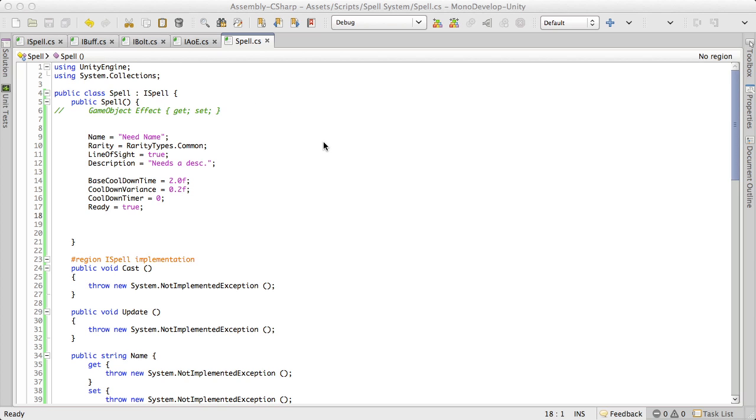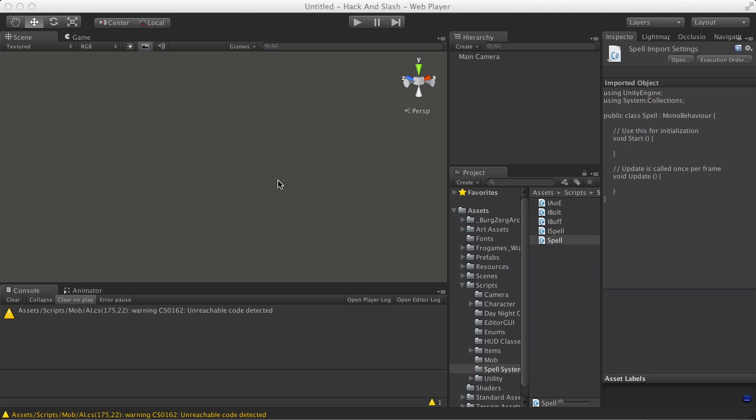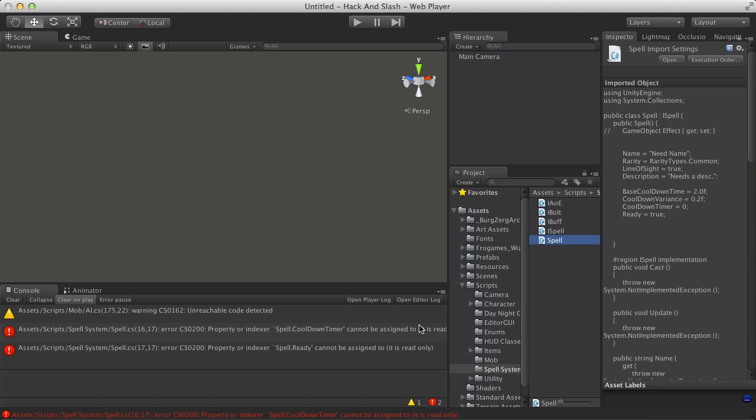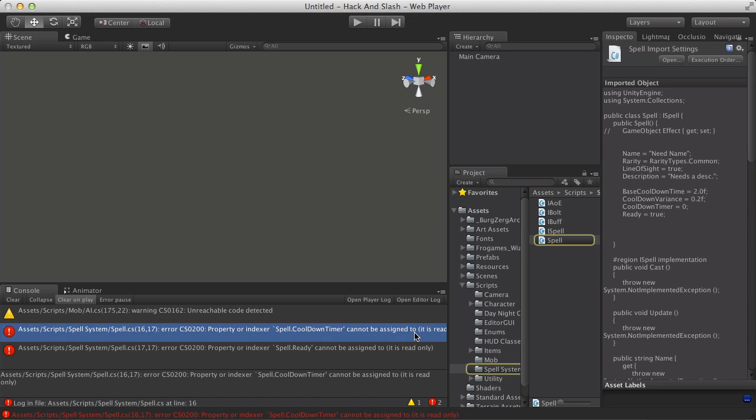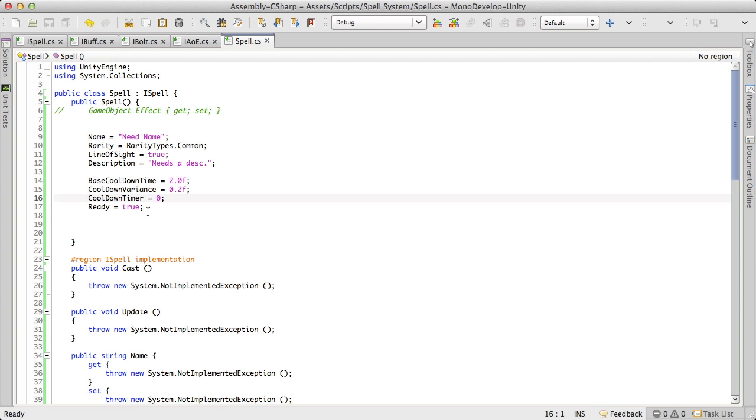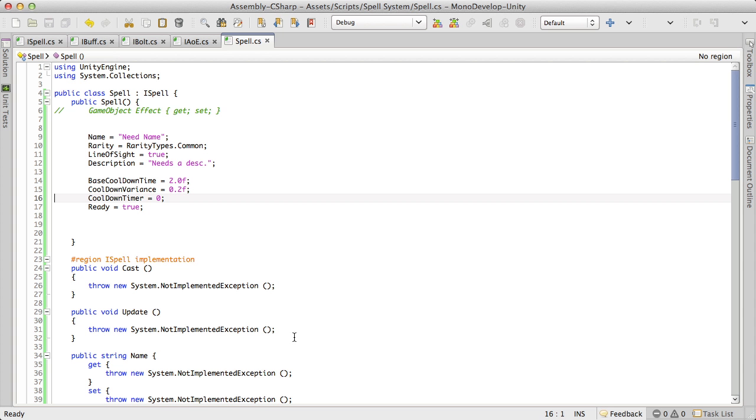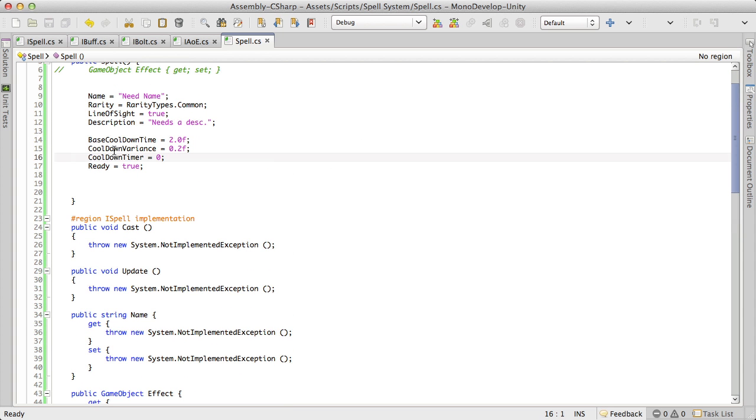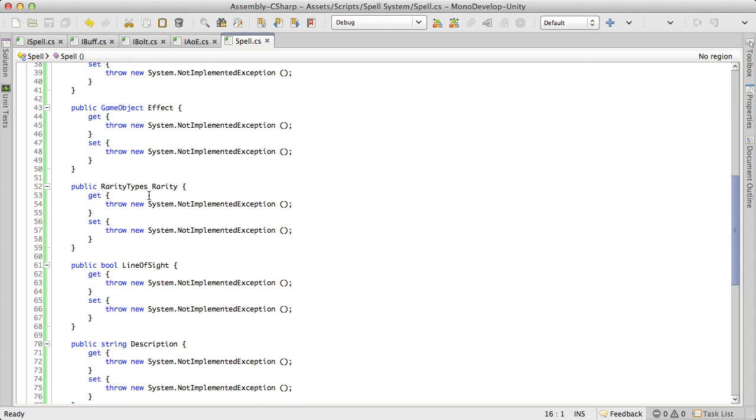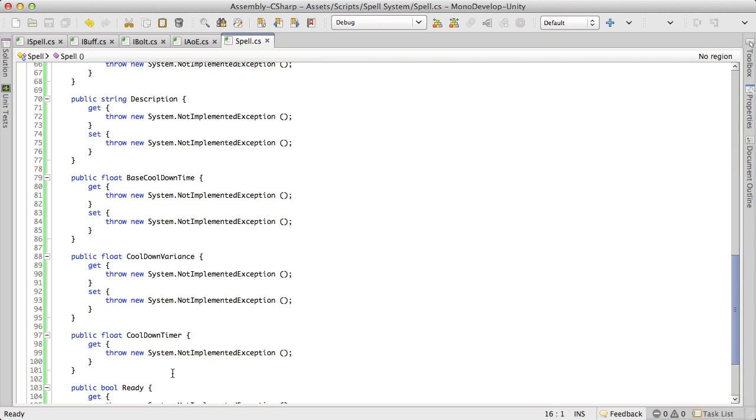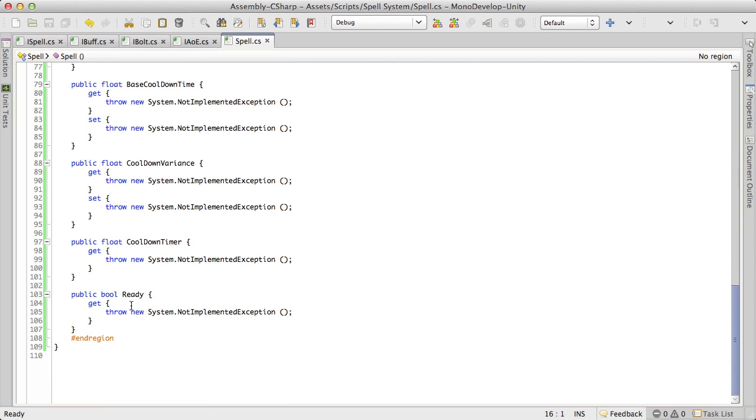If we go ahead, save that off, let's head into Unity just to make sure there's no errors. And we are getting some here. Cannot be assigned here. And that's because we actually forgot to put the set methods in. So let's go back into MonoDevelop, and it was cooldown timer and ready.